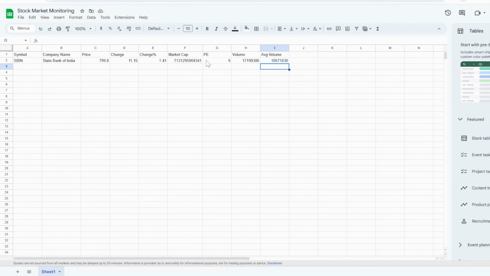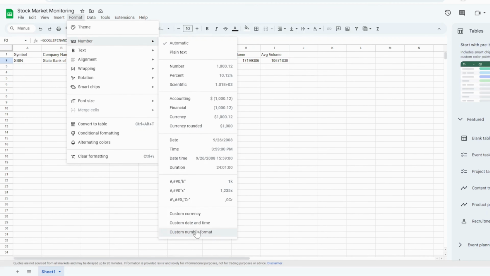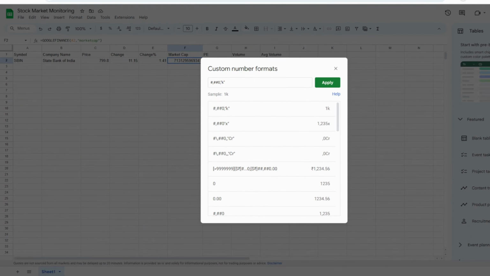So what we'll do is make it a little better. I'll go to Format, Number, Custom number format. Now, to get the custom number format, Google Finance works great with this: K means thousand, M for millions, B for billions. So we will be doing it like that.